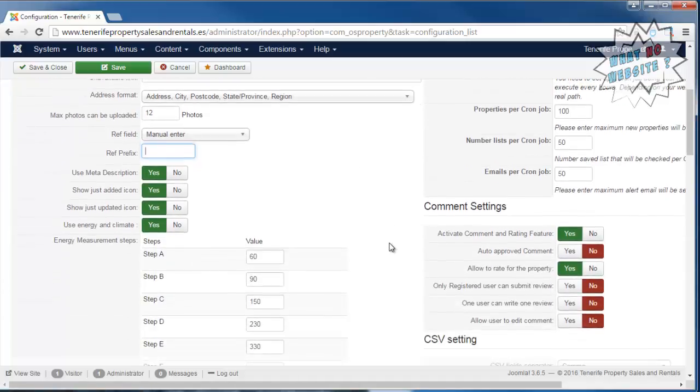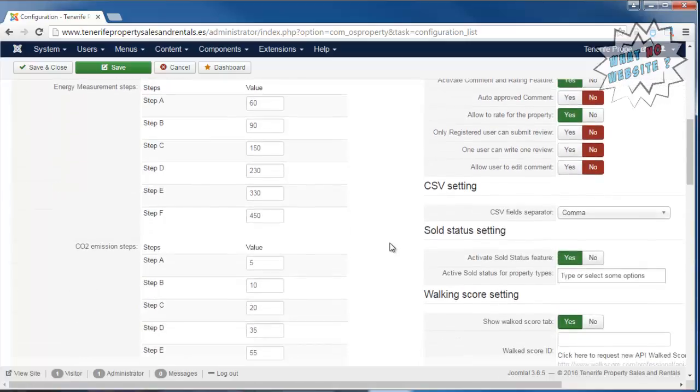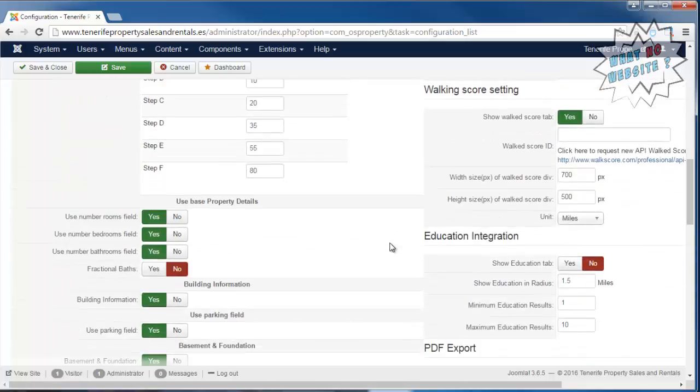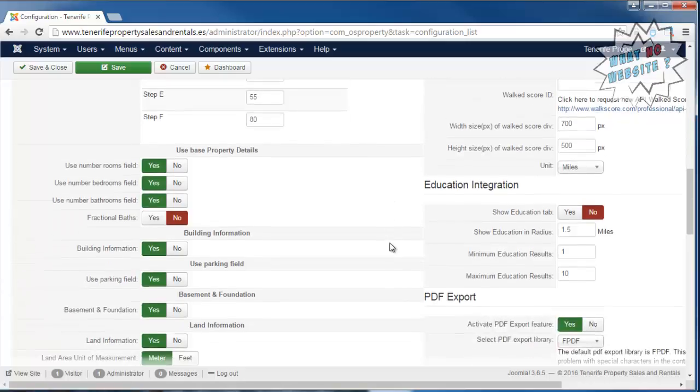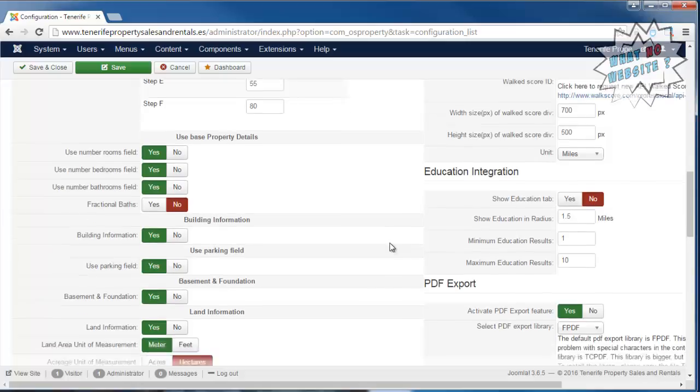And there are other things as well, like was it just added, do we want an icon, was it just updated, does it use energy and climate certificates, do we want those to be displayed, and then the values for those as well. Do we want to know how many rooms it has? Fractional baths is an odd one. I've never used that on any website, but it's there. You know, maybe you've got a partial bath in a house, I don't know.